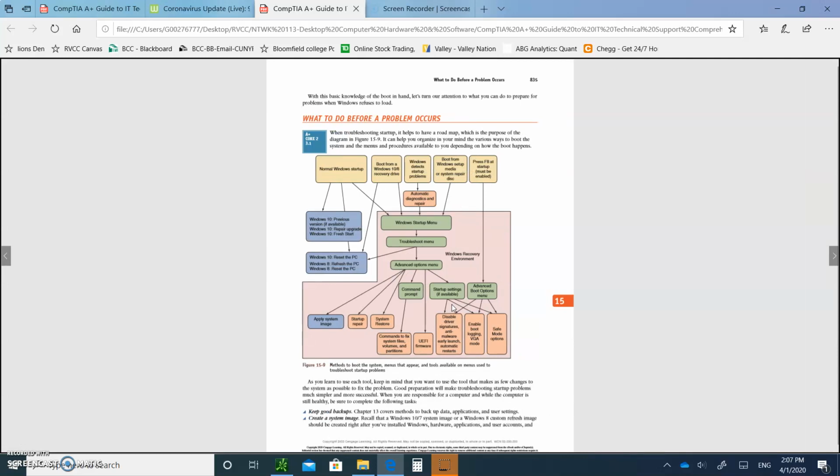It's very important to understand what we are doing here. Now let's understand what you need to do even before any problems occur. What tools do you have? Where can you go? How do you solve these problems if anything happens before the startup?